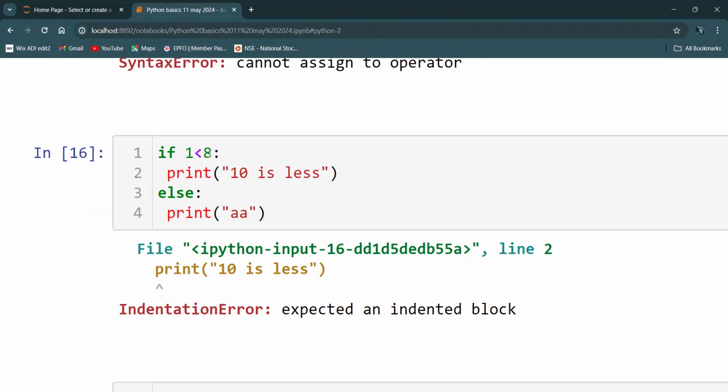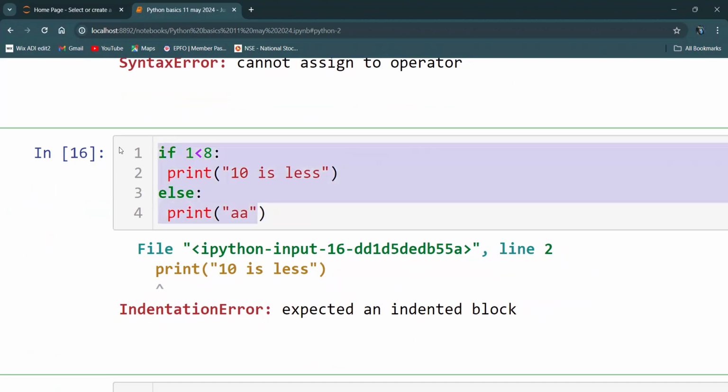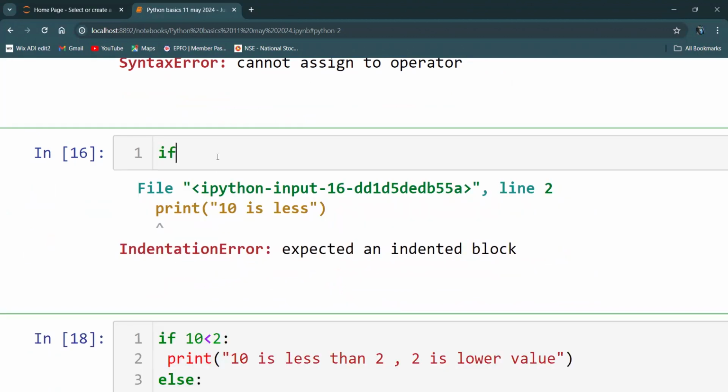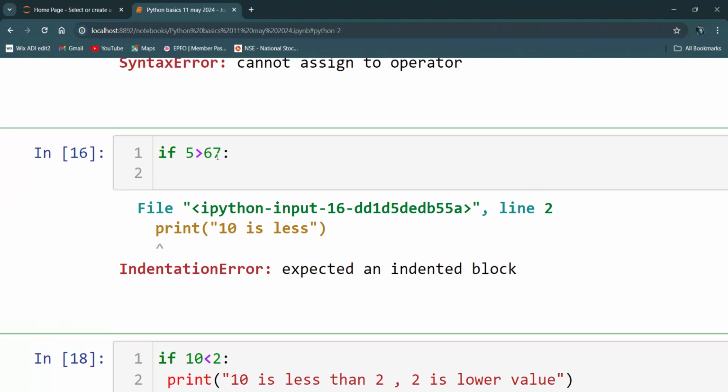Now, next comes one more error called an indentation error. For example, you are writing certain conditions. Let me delete this. Now I need to check the condition: if 5 is greater than 67, colon. Always remember that any condition should be followed by a colon. If you do not mention this colon, this 5 is greater than 6 itself is not a condition. Colon itself indicates that there is a condition.